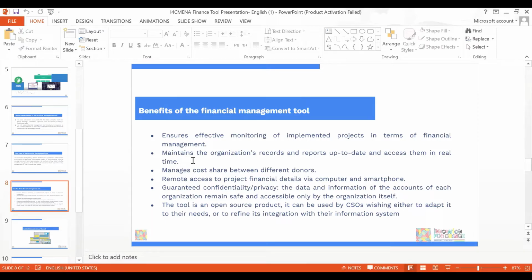The users can also, through the use of this tool, maintain all organizations' records and reports up to date and access them in real time, which means that all data and information recorded in the financial tool will be accessible by the organization at any time. Also, they can access them via their computers or their smartphones.